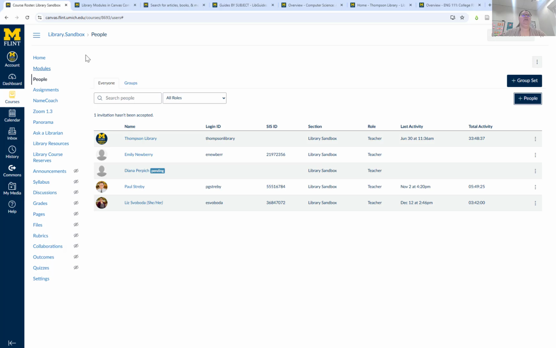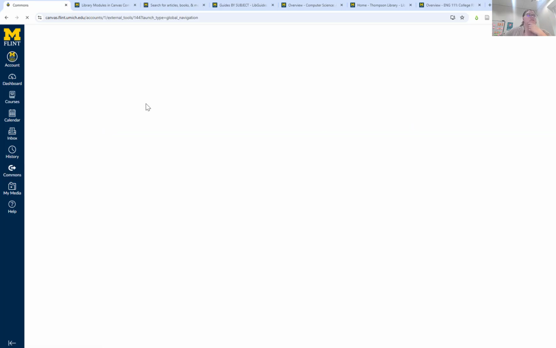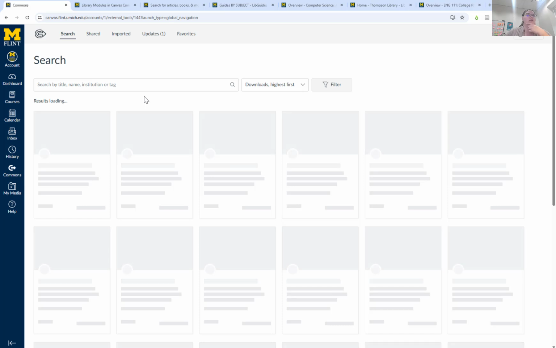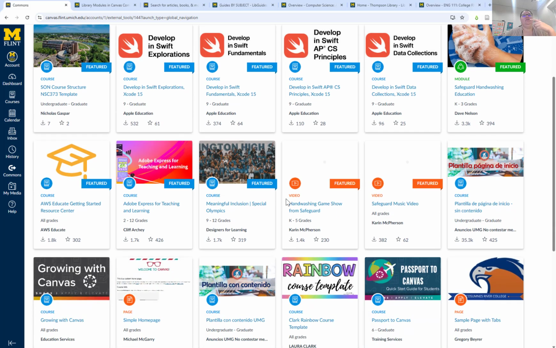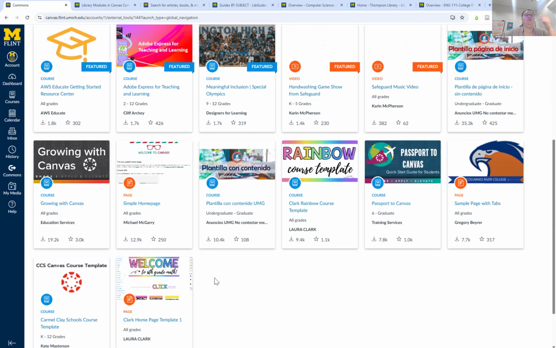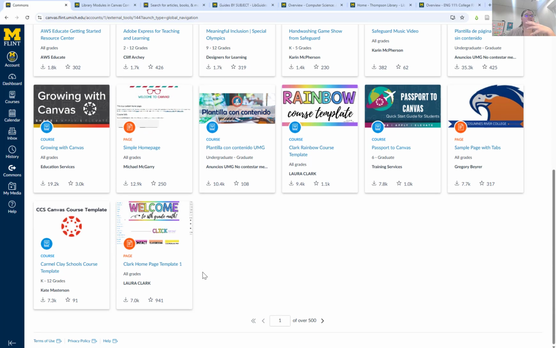So back in Canvas here, if you go over to the far left menu and click on Commons, there's a couple of different things. There's a lot of content in these commons, and these are all either full courses or sometimes they're just a video, sometimes it's a module or a page that you can actually download and use.